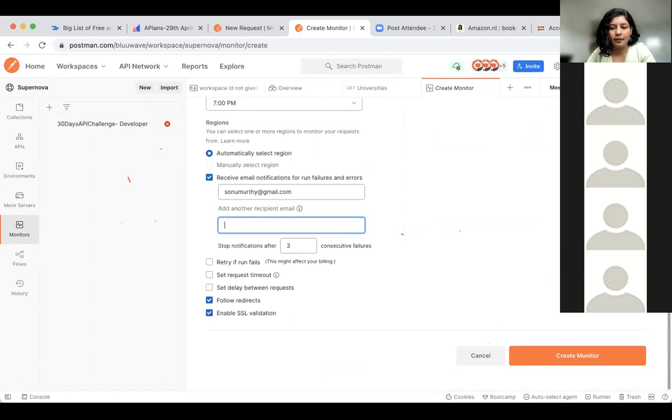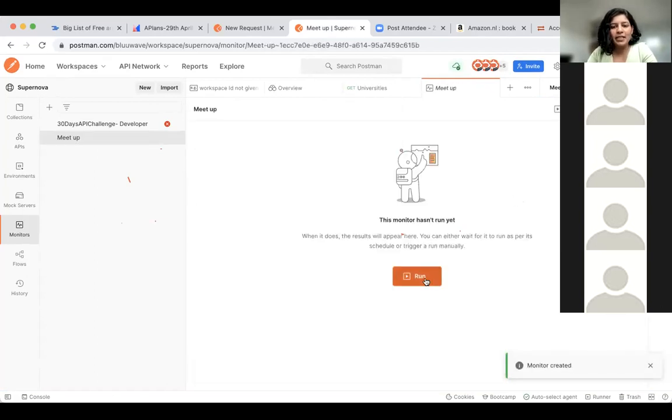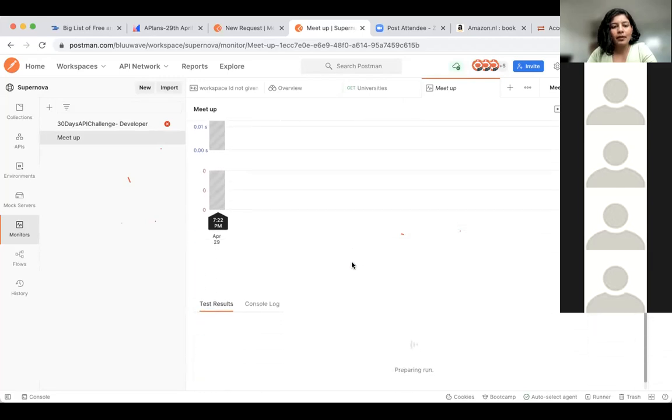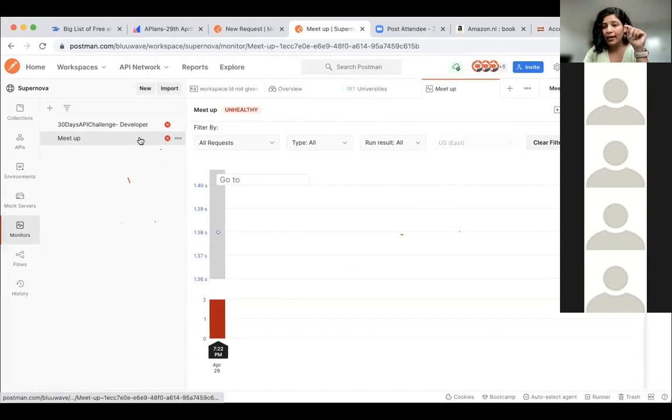Just a second. Create. So when I create a monitor, the test will trigger, and see what happens. It says unhealthy, which means my test is failing. And we know why my test is failing, because my post request is trying to post the same details again, which is a duplicate record. So my test should naturally fail. So it's my time to go back and change this test or improve my test.